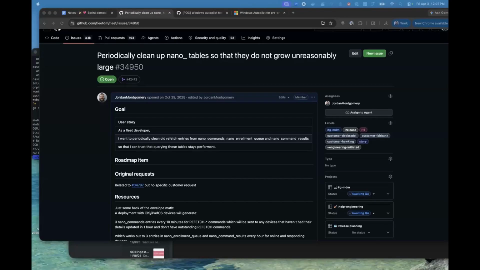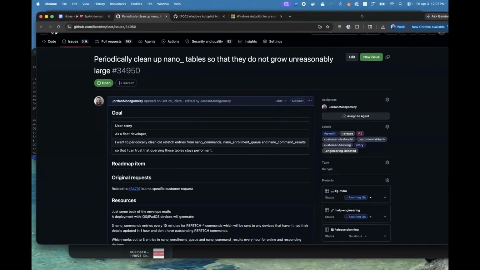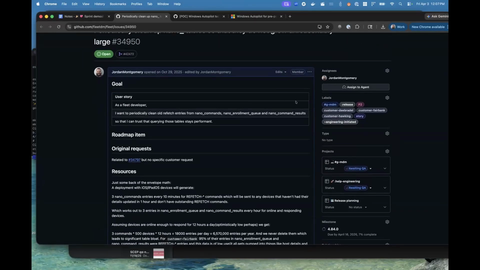I do not have demos for either of these. One is a POC, and one is just a small kind of background improvement. So this background improvement is to periodically clean up the nano tables so they don't grow unreasonably large. Our user story is, as a fleet developer, I want to periodically clean old refetch entries from nano commands, nano enrollment queue, and nano command results so that I can trust querying those tables stays performant.